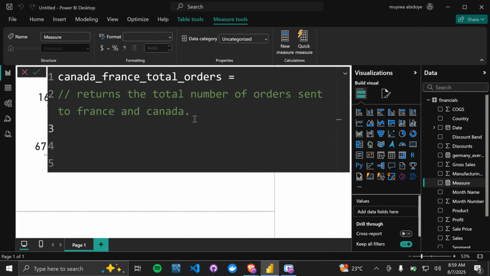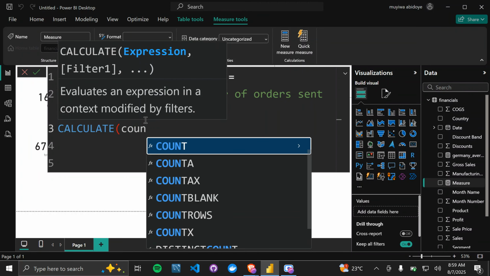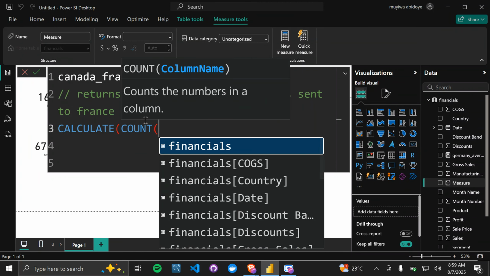So let's do it so that you see. We're going to say calculate. Why are we doing calculate? Because we see that there is a condition. The number of orders that we are counting must be either the one sent to France or Canada. So we say calculate, and after calculate, what's the expression we are trying to work with? That's going to be count. And what are we counting?